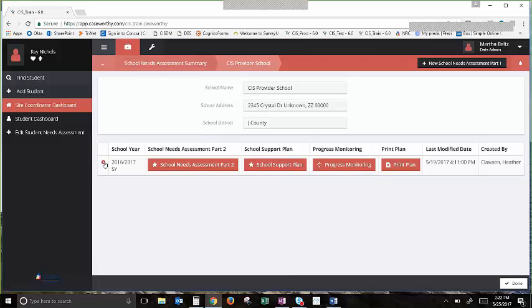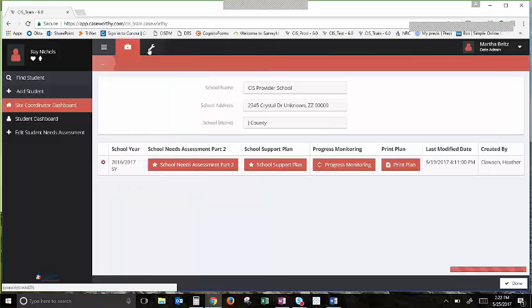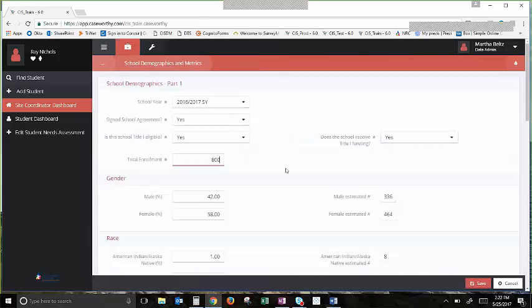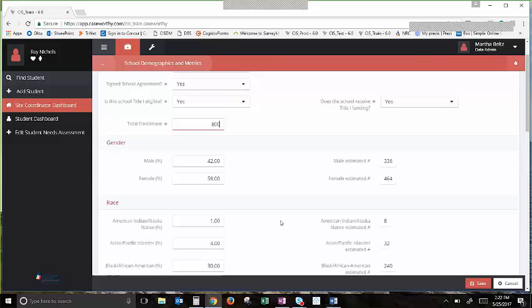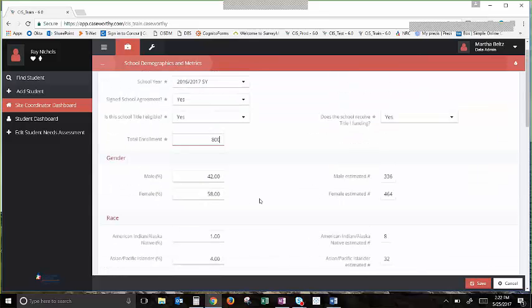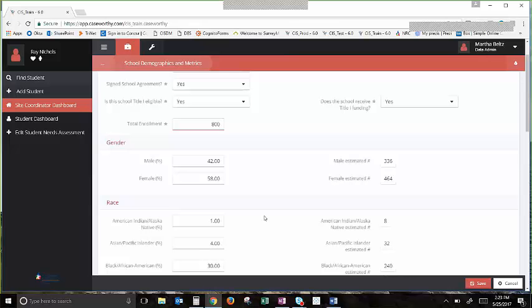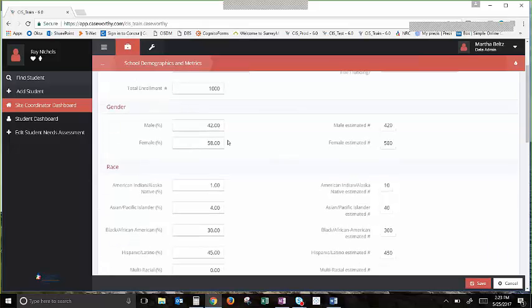So if we want to edit part of this student needs assessment, let's say we wanted to edit the demographics because we mistyped something or got additional information after we had input it. So we're going to go in and we can just simply edit it. This is the same exact way it will look when you're in the workflow. So it should look very familiar, and you can just go in and edit whatever it is that you realized was incorrect. So let's say for now that this enrollment is actually 1,000. And then you'll see that some of these numbers changed.